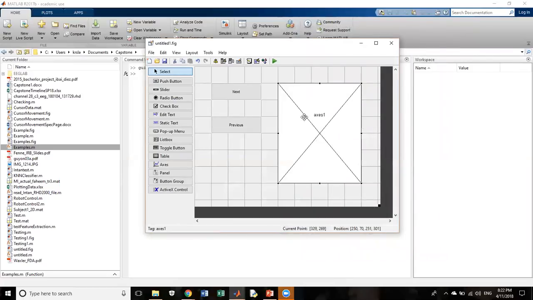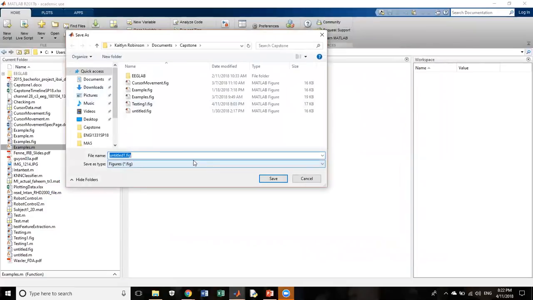Okay, so now we want to save this, and we want to create our actual code. So we're going to click the exit button. It's going to ask us to save changes. We're going to say yes. We're going to name it something. I'm going to name it Fun with GUI, because I think GUIs are super fun.